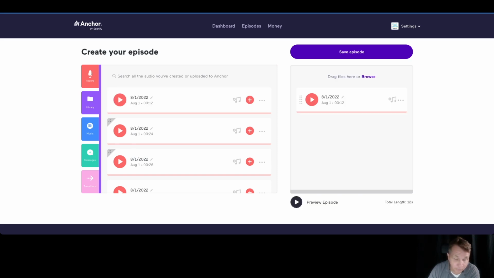This is where you build out your episode. Now, I have my audio here. When I push play, it's just me talking what I just recorded, right? I can go ahead and click on this pencil and give this a name. I'm going to call this bumper episode 1, whatever you want to call it.